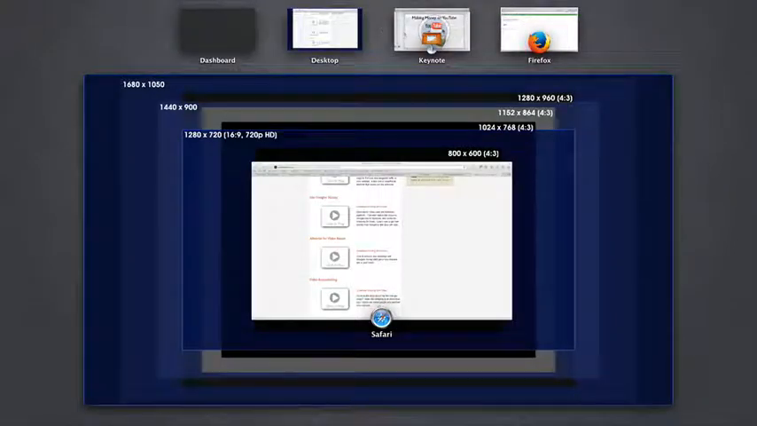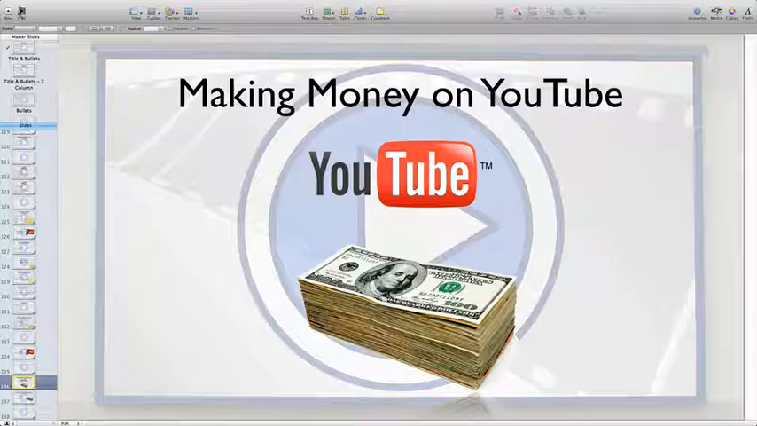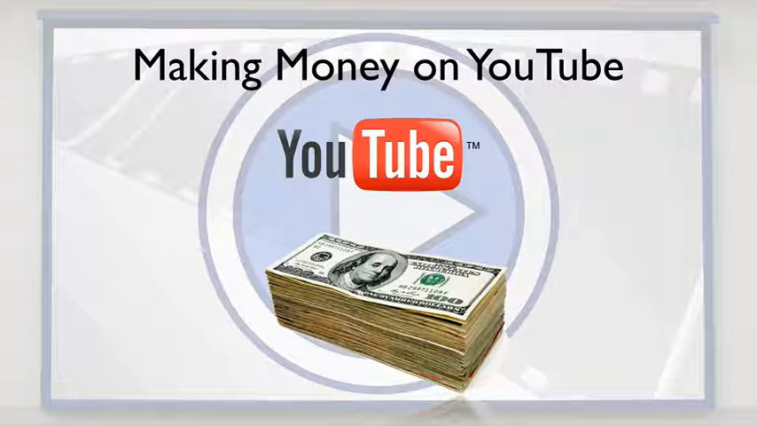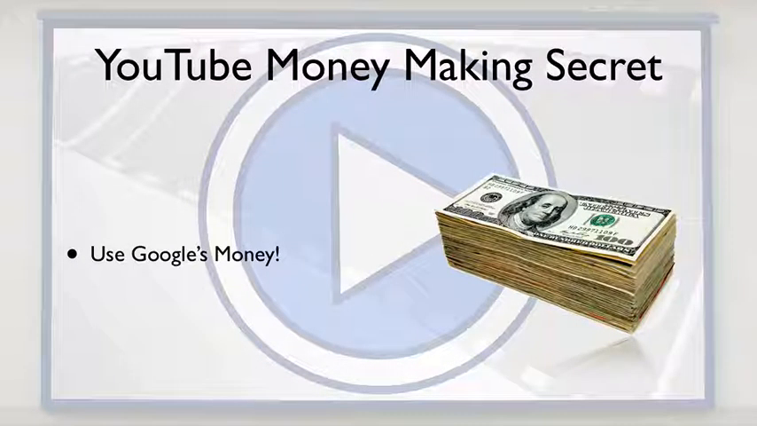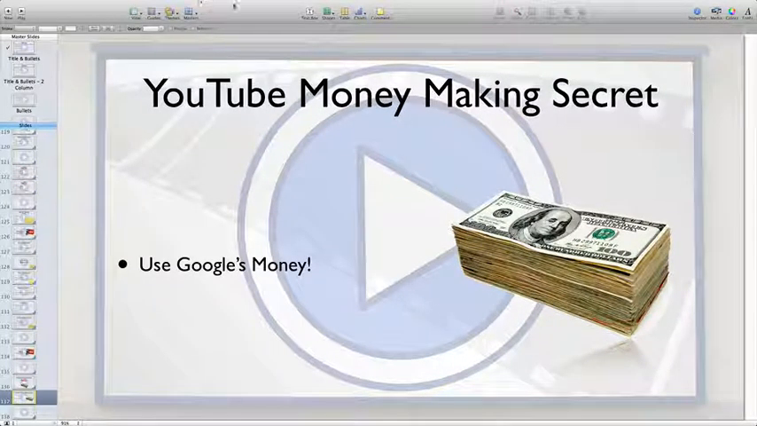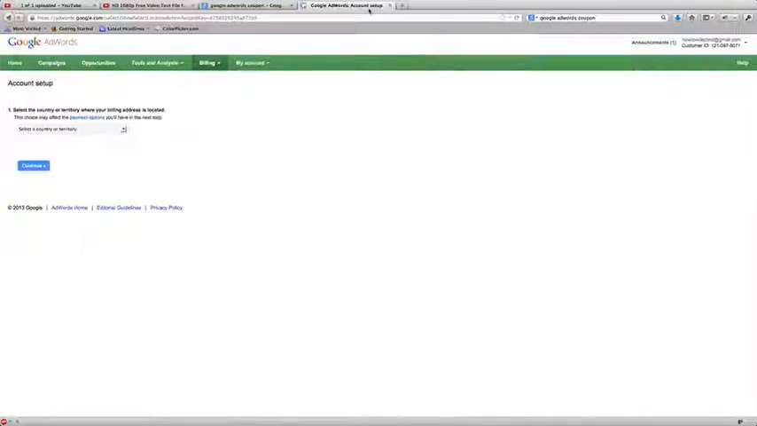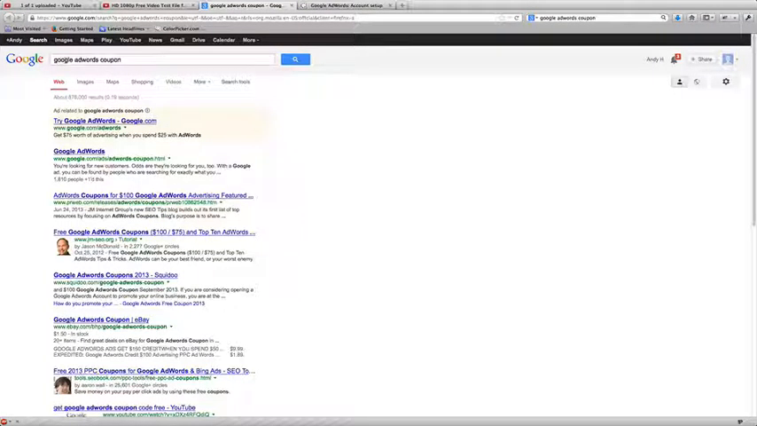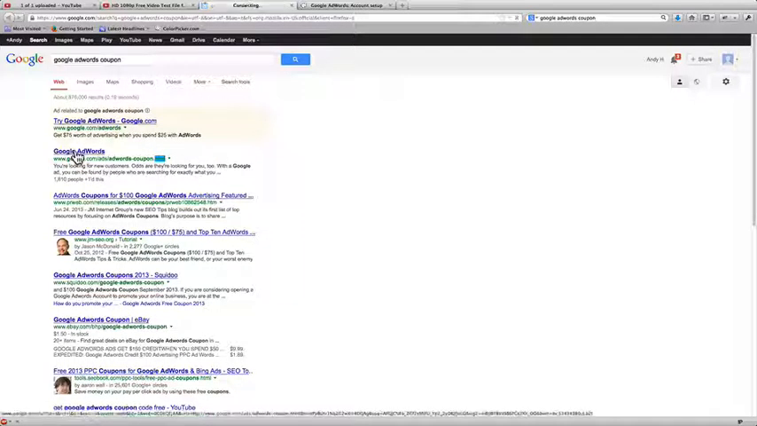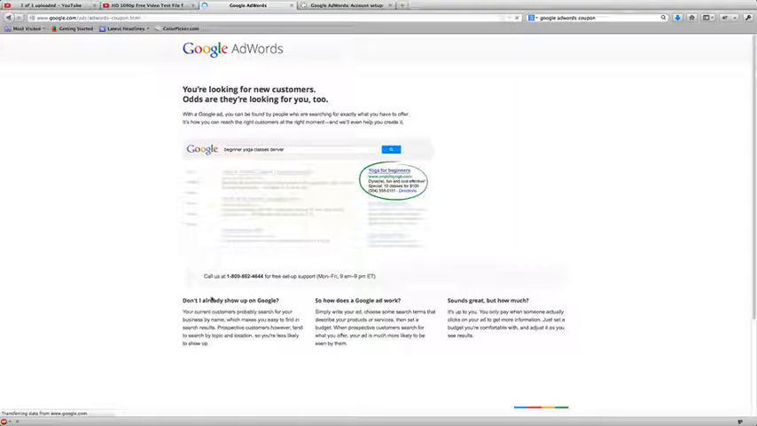And so now that we're here, one of the best tools that I've found for making money on YouTube, one of these advanced tactics, is to use Google's money. Google AdWords will give you a free $100 certificate for using their online service. You pay $25, they'll pay $75. So usually I just do a Google search for Google AdWords coupon, and this is the one I'm looking for right here: google.com/ads/AdWords-coupon.html.